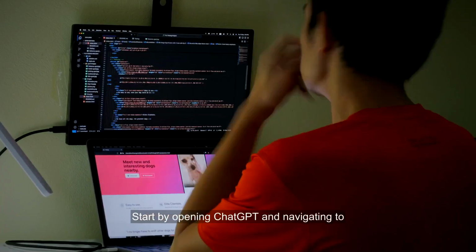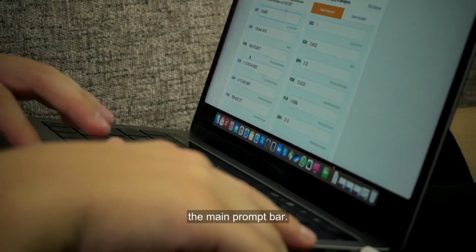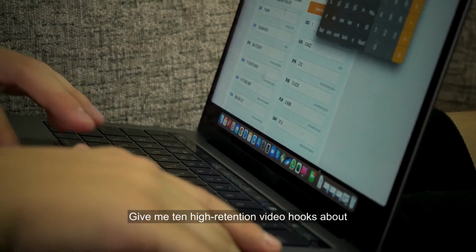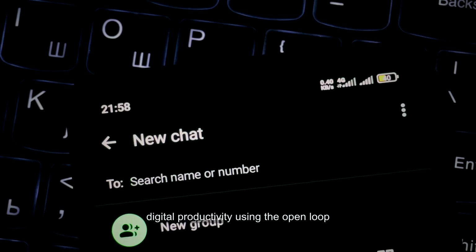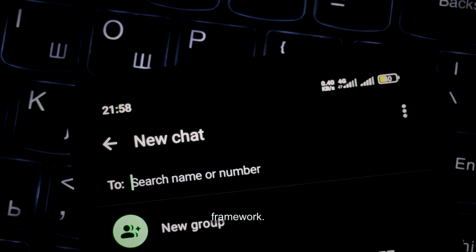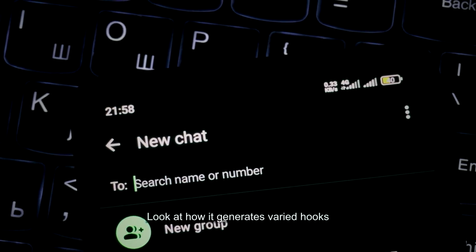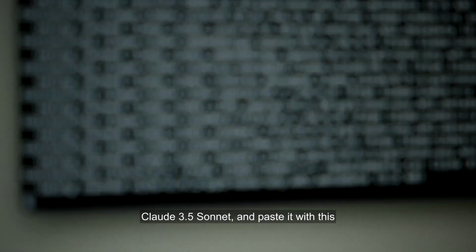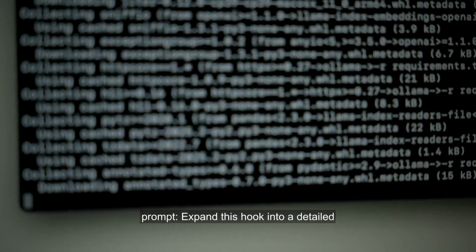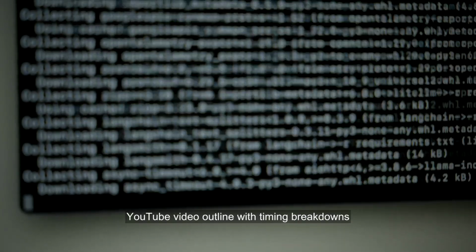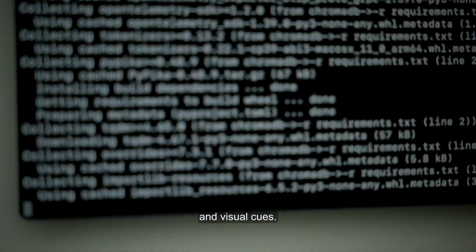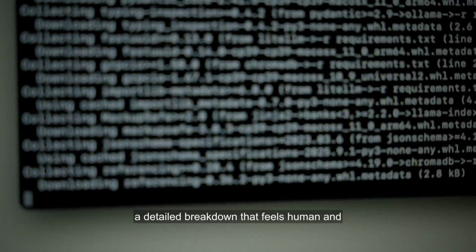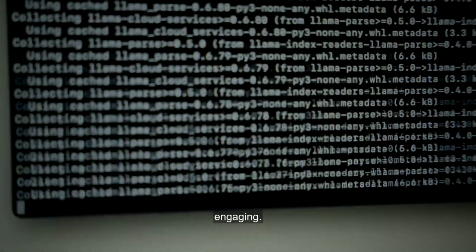Our first essential tool is ChatGPT combined with Claude 3.5 Sonnet for content research and script outline generation. Start by opening ChatGPT and navigating to the main prompt bar. Instead of asking for a generic script, type, "Give me 10 high-retention video hooks about digital productivity using the open loop framework." Look at how it generates varied hooks instantly. Next, copy your favorite hook, switch over to Claude 3.5 Sonnet, and paste it with this prompt. Expand this hook into a detailed YouTube video outline with timing breakdowns and visual cues. Claude excels at structured prose, giving you a detailed breakdown that feels human and engaging.